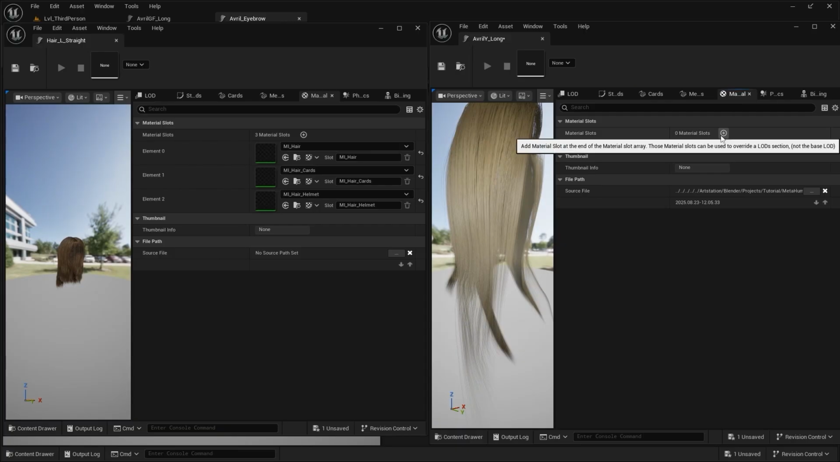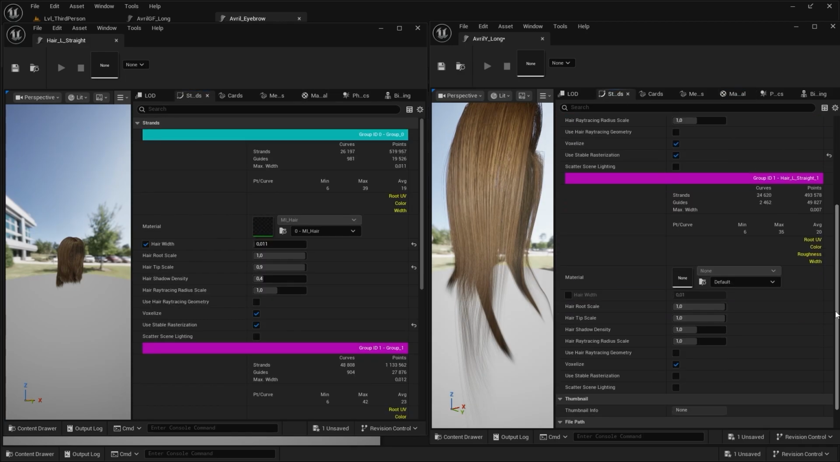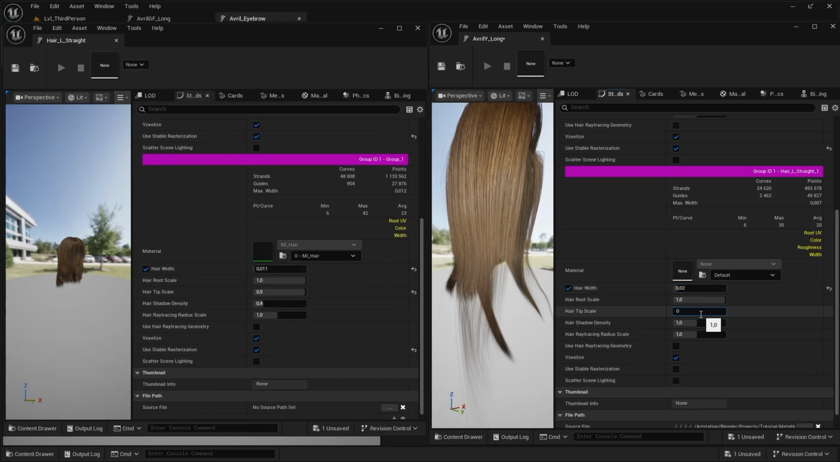Our 3 materials, the MI hair, MI hair cards, and the helmet. We can copy the names of the slots, select it here. I will set up the other part of the hair too.